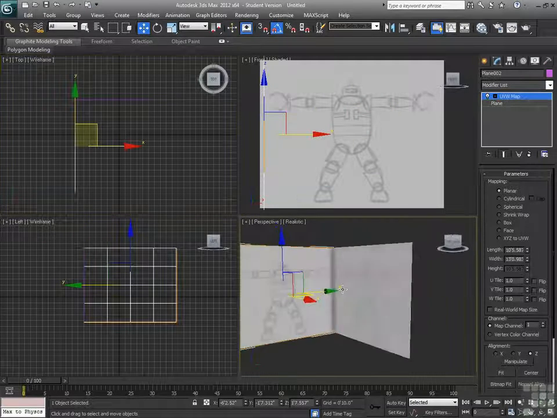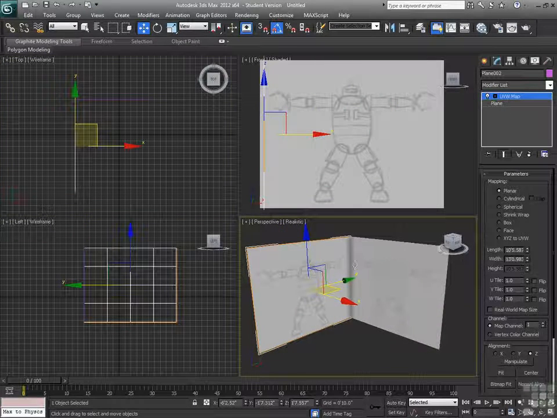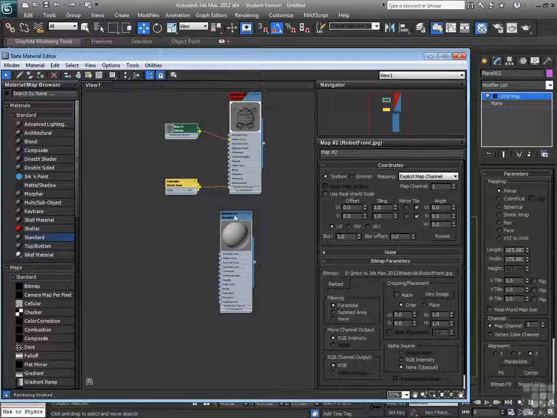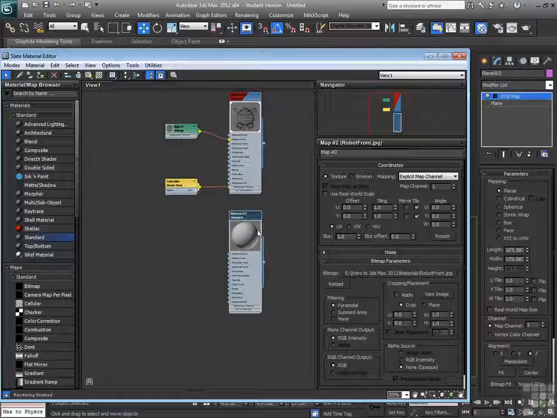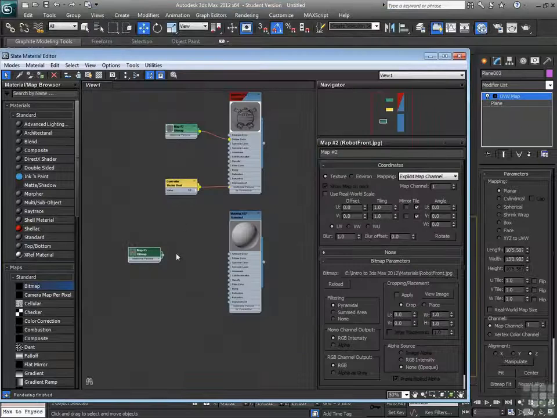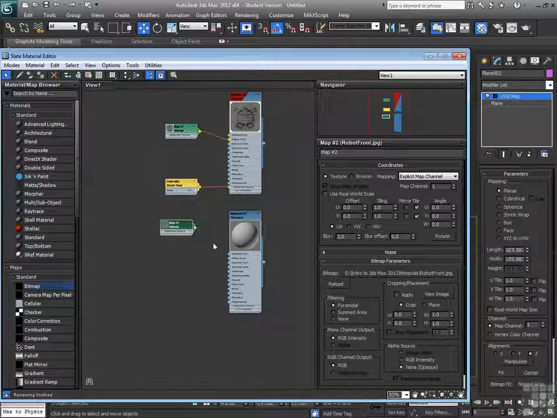So as I look at it over here, I see in my viewport that I have the exact same images on both objects. Well, that's not really what we want. So again, I'll hit M on the keyboard to open up my material editor. And since I have this handy dandy extra standard material right here, we're just going to drag in a new bitmap. We're going to pick our robot side, and then we're going to wire the robot side into the diffuse color.